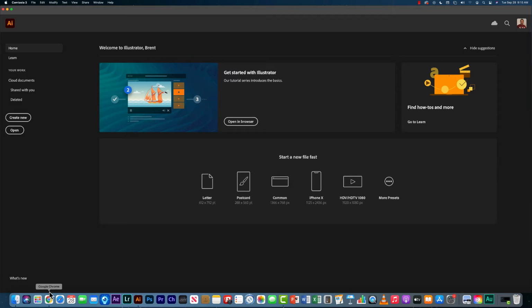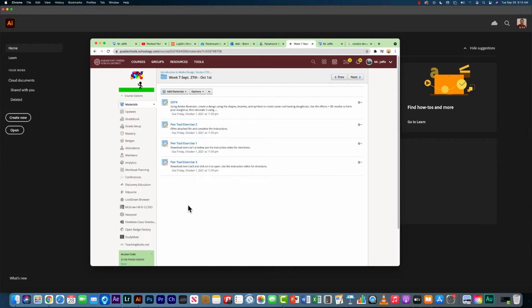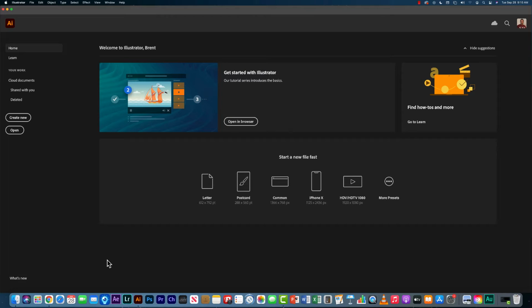All right, so exercise, pen tool exercise 2. We'll start with this one. So you want to click here to download it. And once it downloads, you want to open it. It will automatically open up in Adobe Illustrator.